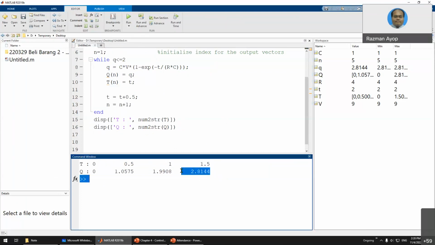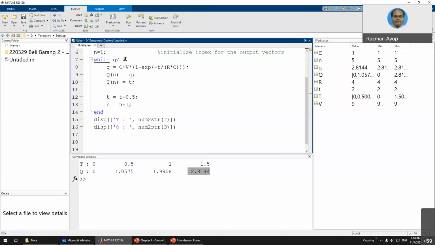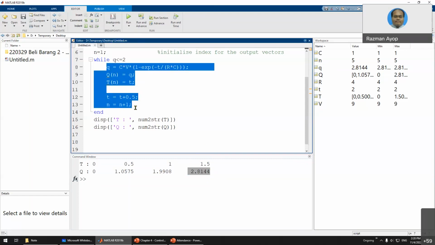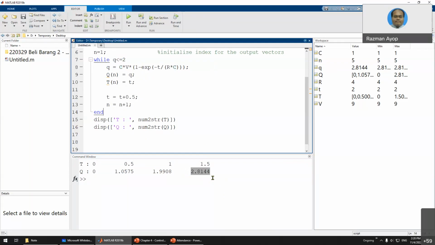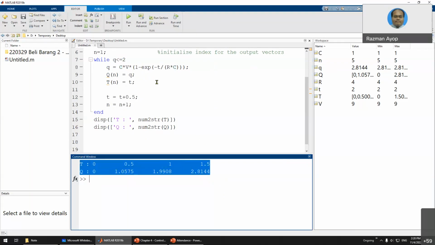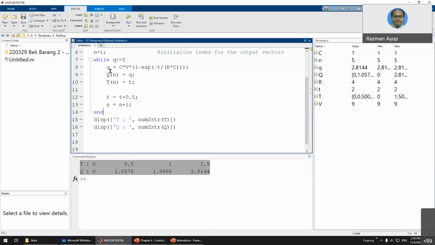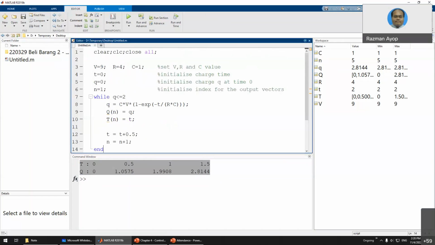So Q is actually more than 2 because it will run it first and save, and it will test the condition later. So understand this one: basically, it will run everything, and at the end it will test the condition, then it will stop. So after running this, it said that Q is not less than 2 anymore, but it's already calculated. That's why the result still comes out. That one is also important to know.